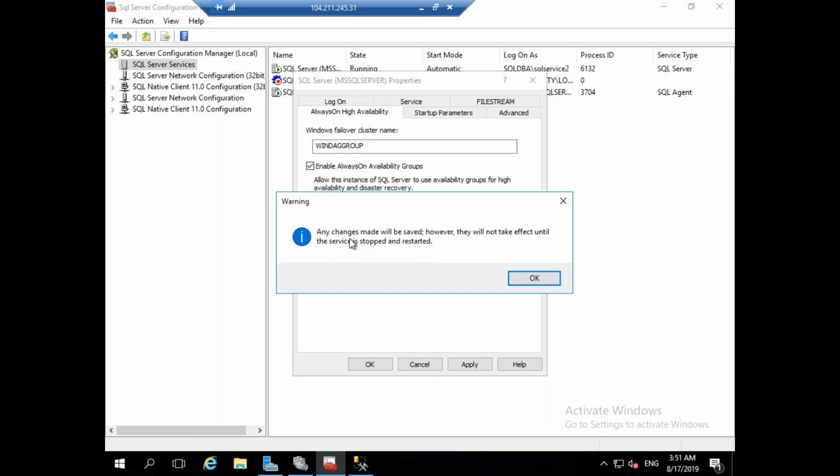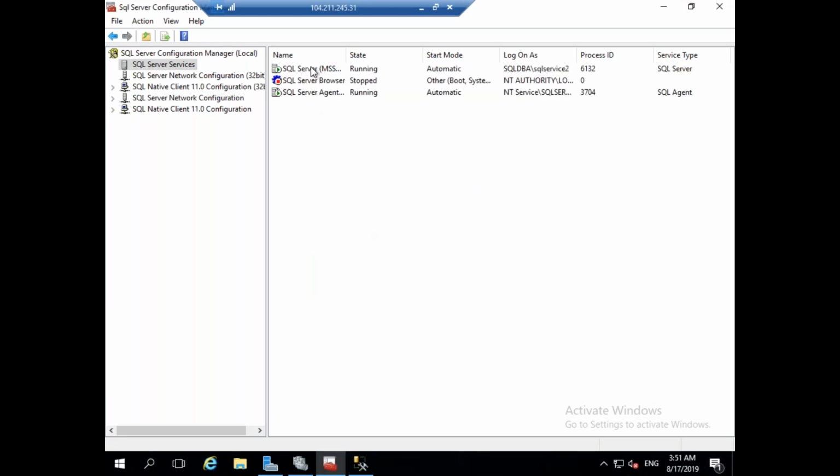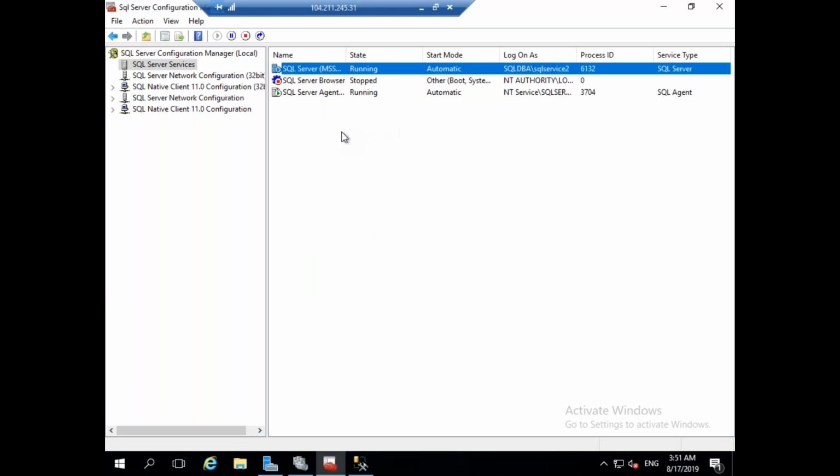So if you are doing this, any changes made will be saved. However, they will not take effect until you restart the service. So you need to restart the service for that.